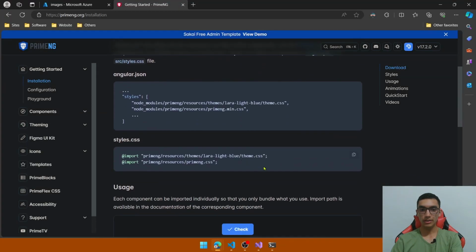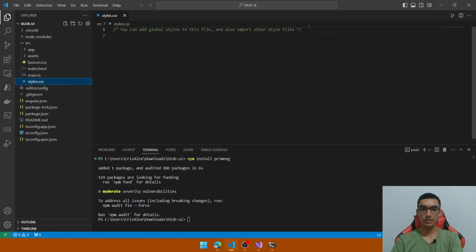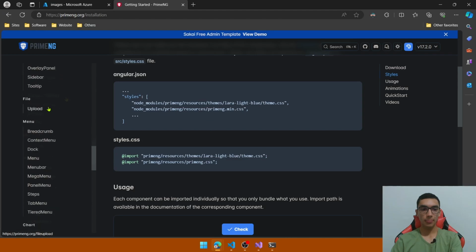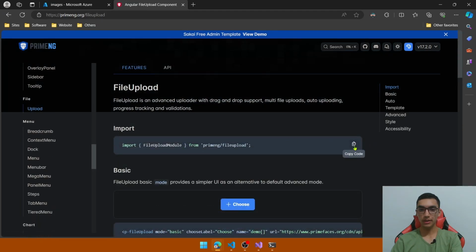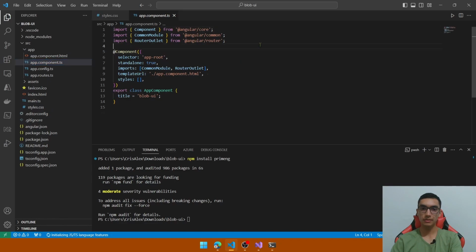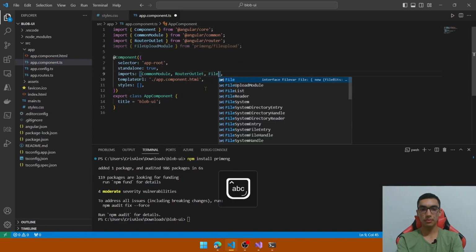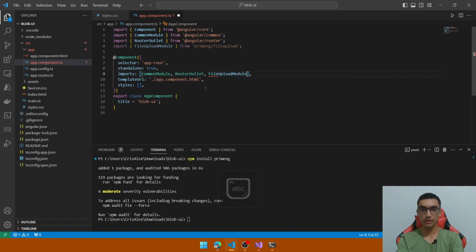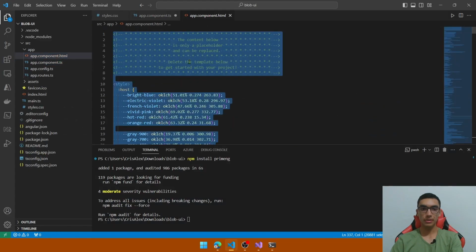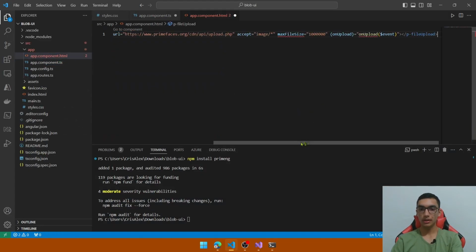Okay, let's copy these default styles to the global styles file, and we're ready to use the PrimeNG components. So let's expand this component section and look for the upload component, copy the code to import the module into the TypeScript file, import it into the imports section of the standard component, and then copy a sample HTML code. Open the HTML, get rid of all the sample code, and define the basic parameters we need to add.